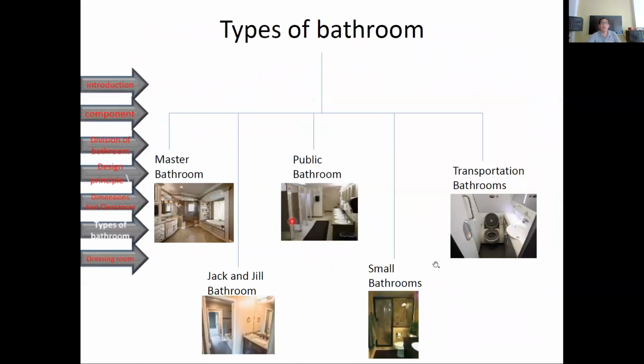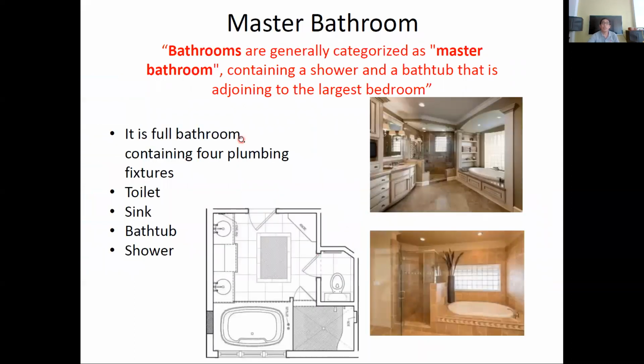So we have a master's bedroom, master bathroom, public bathroom, transportation bathroom, small bathrooms, and Jack and Jill bathrooms. These are the different types of bathrooms. The master's bathroom is usually located in the master's bedroom or a bedroom. They connect a bathroom to a bedroom. It's a full bathroom containing 4 plumbing fixtures, which are the toilet, sink, bathtub, and shower. So this is a master's bathroom.